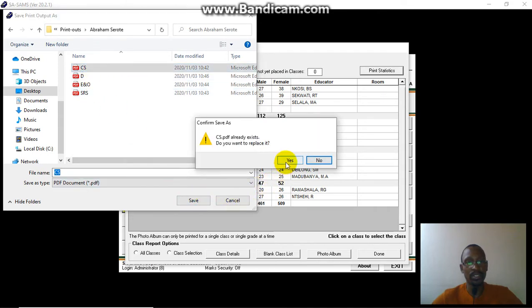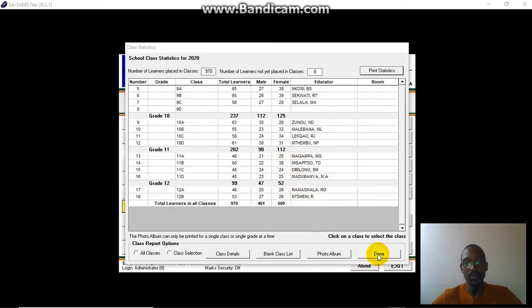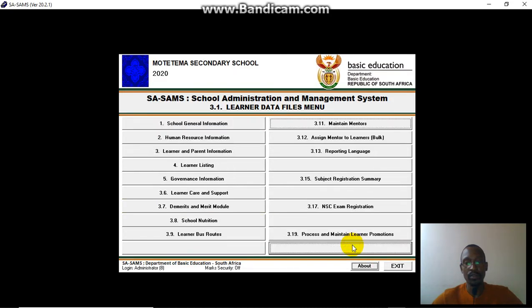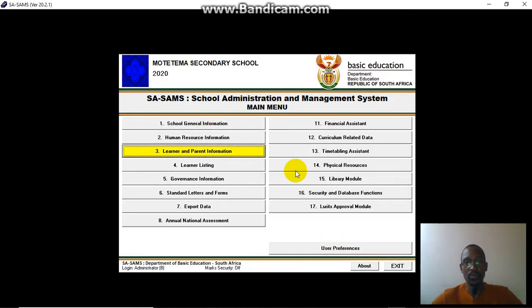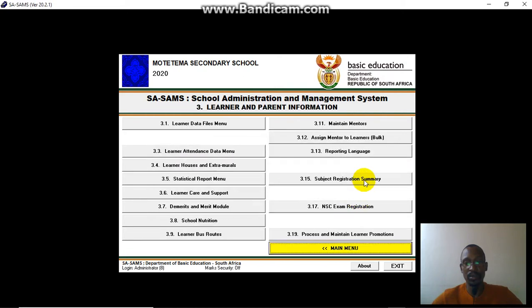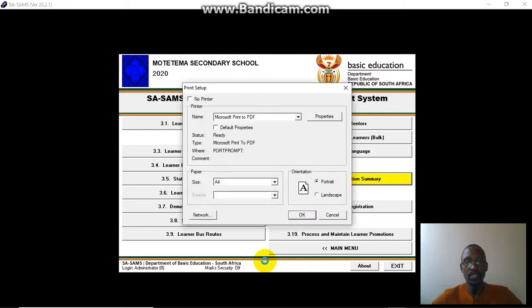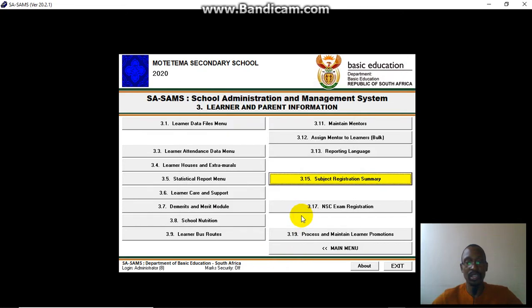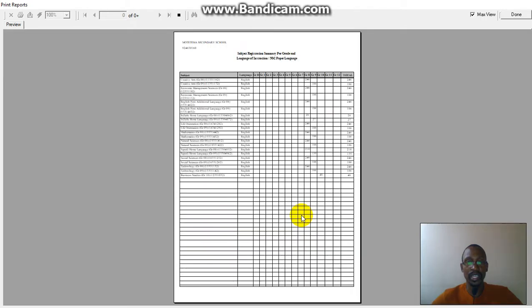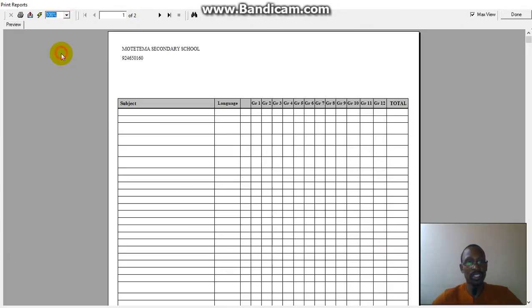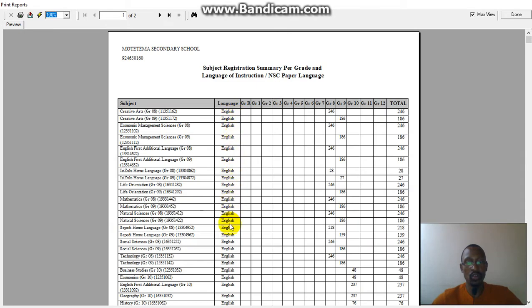We continue. This is our class statistics. We are done. We go back to main menu, then we go into learner and parent information, then we print our subject registration summary. Since we are a secondary school, all teaching is done in English, so we are expecting this subject registration summary to have English all over.